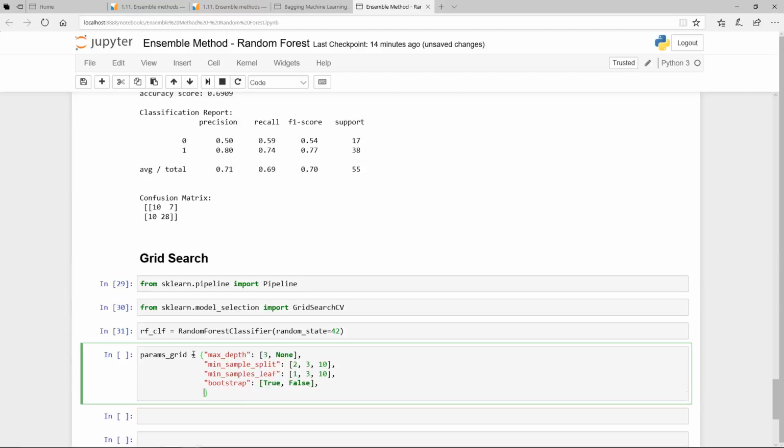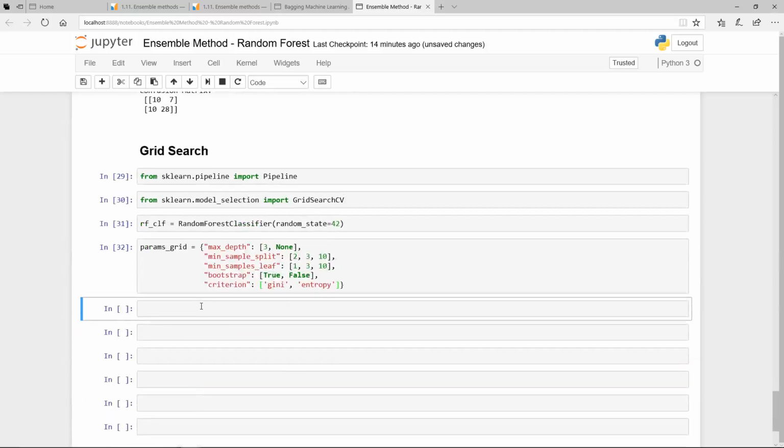Okay, and the criterion, we're gonna use Gini, and also the entropy. All right, those are the parameters that we're gonna sweep. So let's run the grid search. We're gonna store it in a variable called grid search, and run the actual grid search itself.